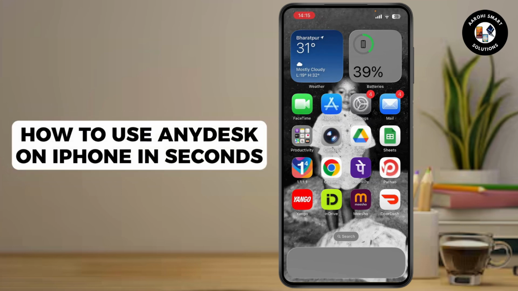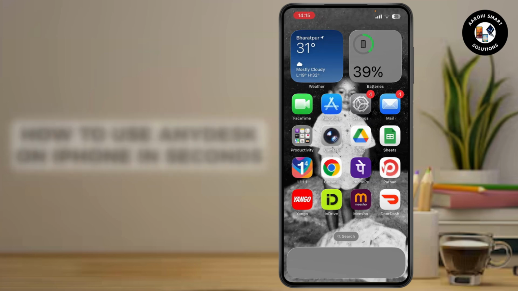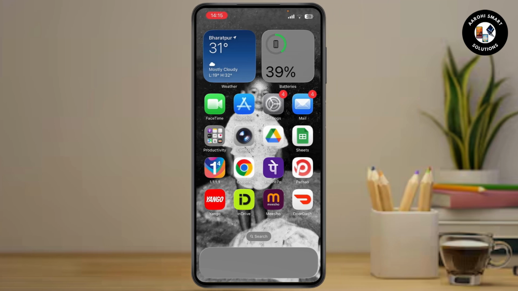How to use Anydesk on iPhone in seconds. So if you want to use Anydesk on iPhone in seconds, then what you need to do is first make sure that you have a stable internet connection.